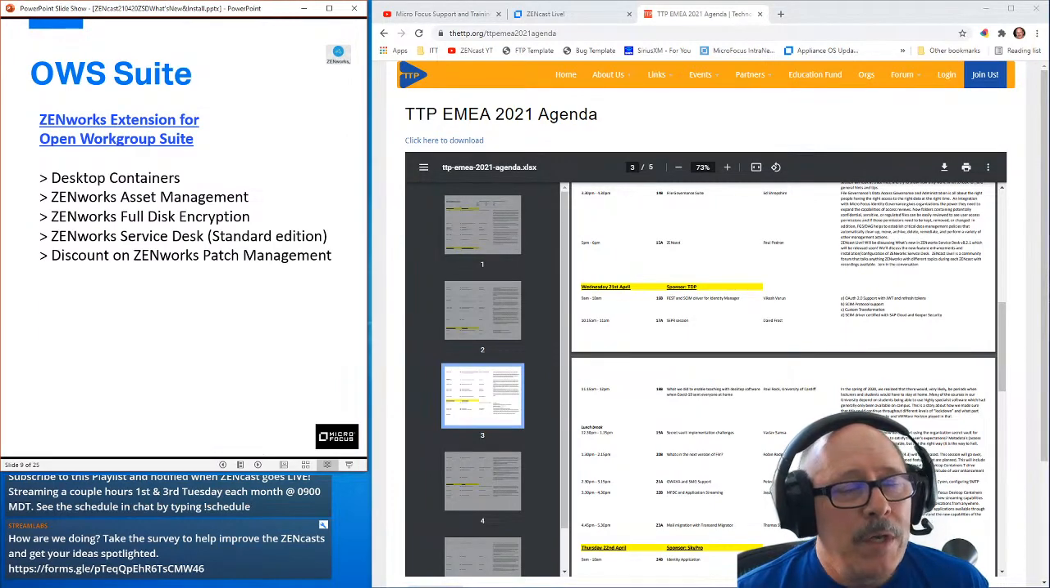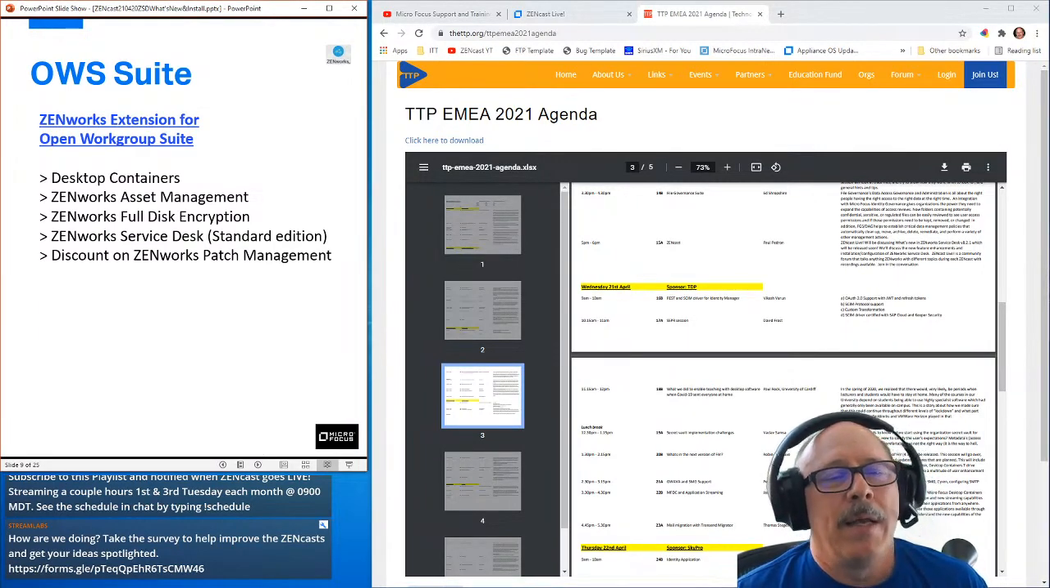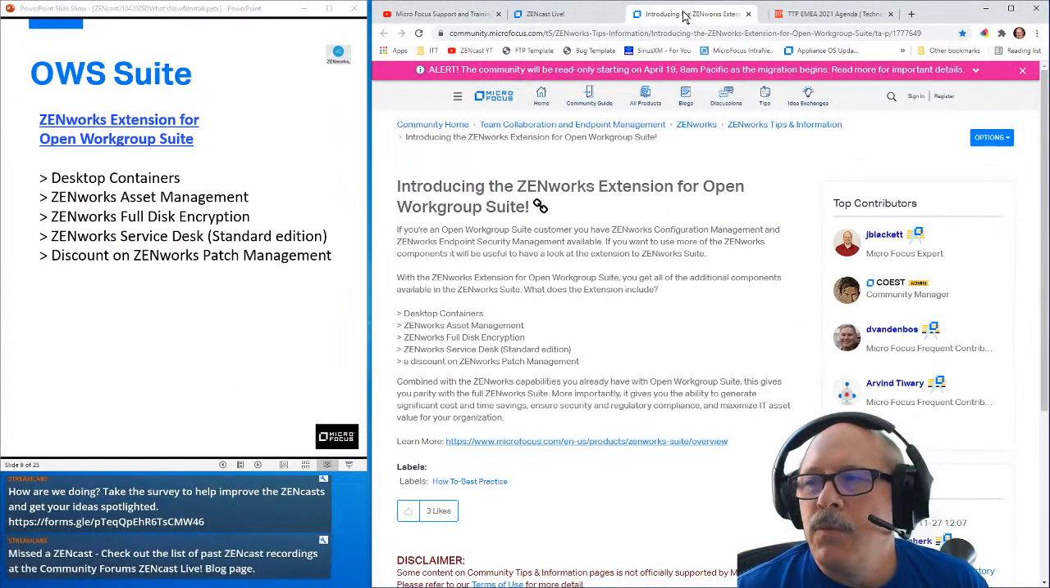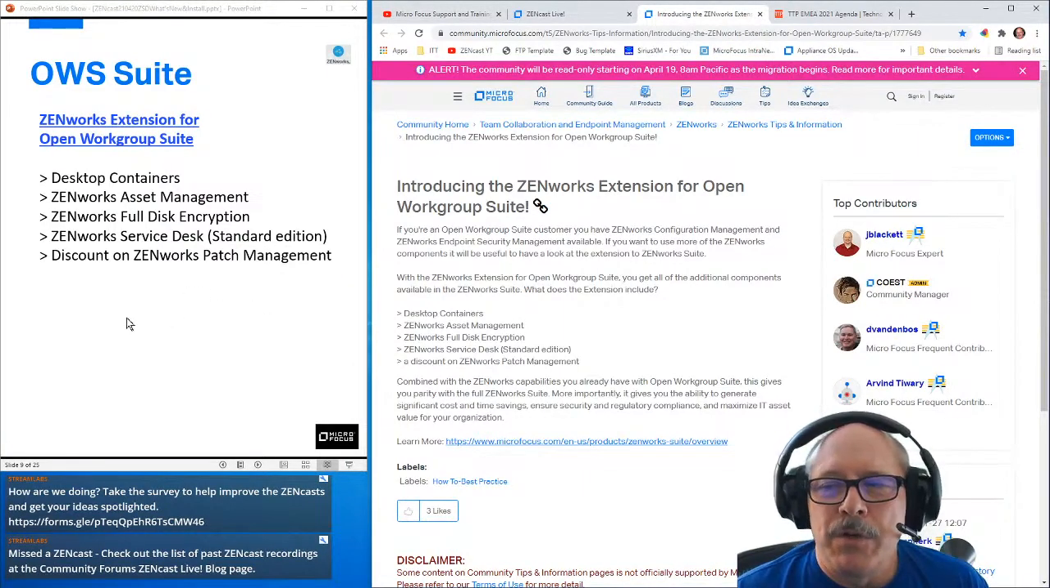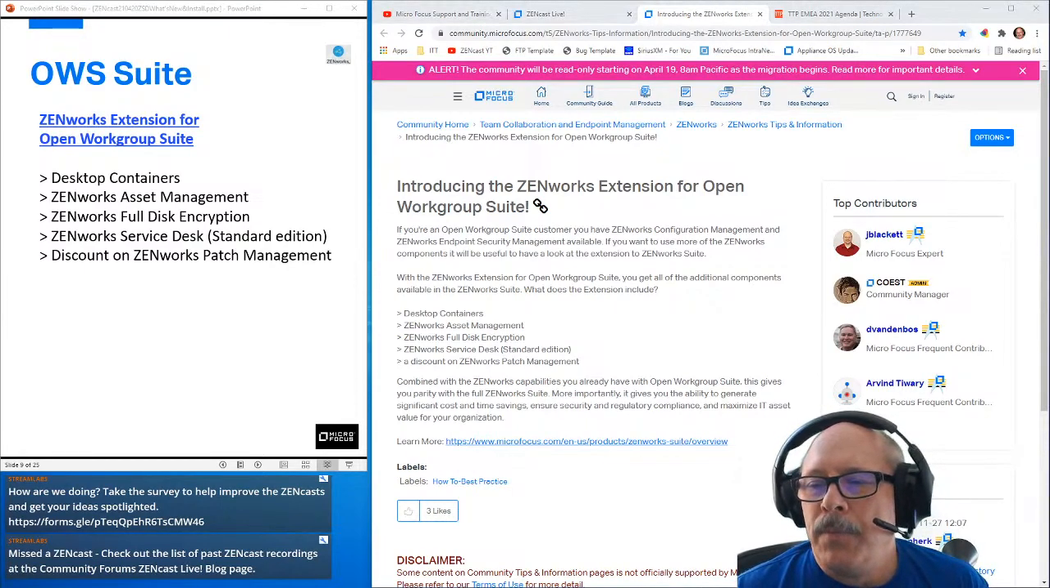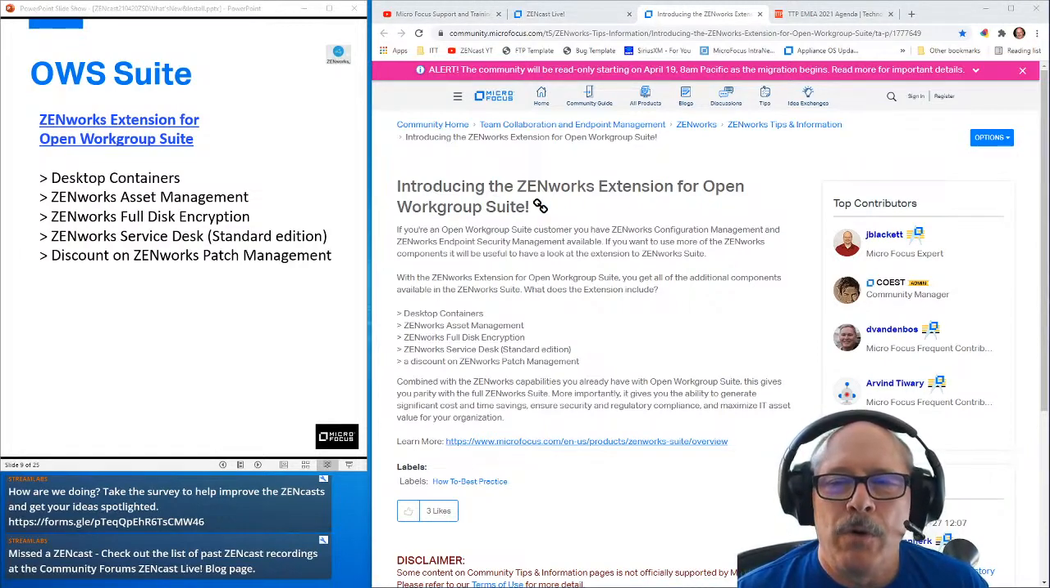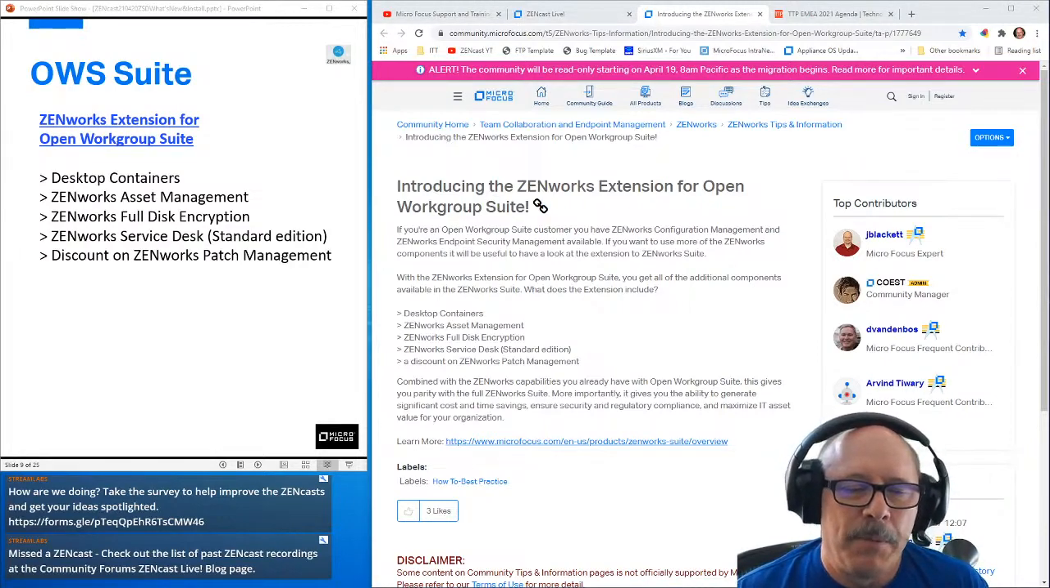Do know that if you own the Open Workgroup Suite, you can get the supplement of all of the ZENworks suite by purchasing an add-on. So be aware that you can actually get the full disk encryption and some asset management and desktop containers through there by purchasing an add-on. So don't feel left out. If you're in the Open Workgroup Suite, you could still get the full complement.